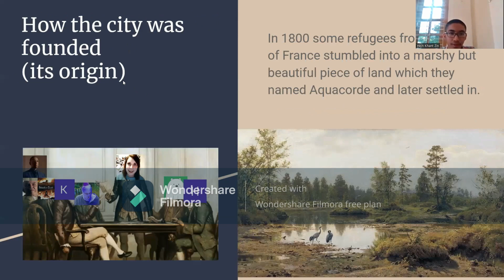How the city was founded, its origin. In the 1800s, some refugees from the south of France stumbled into a marshy but beautiful piece of land, which they named Aquacourt, and later settled in.